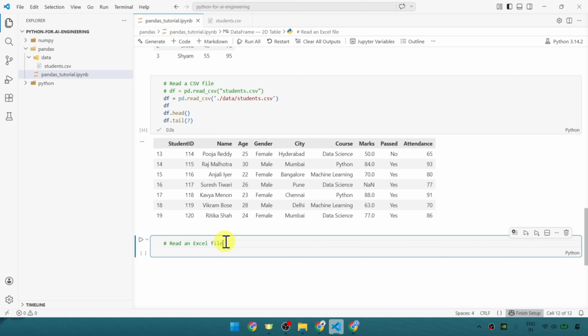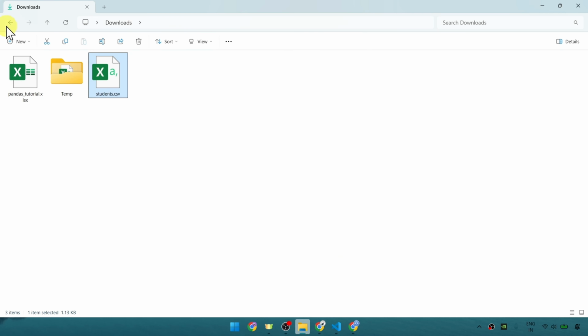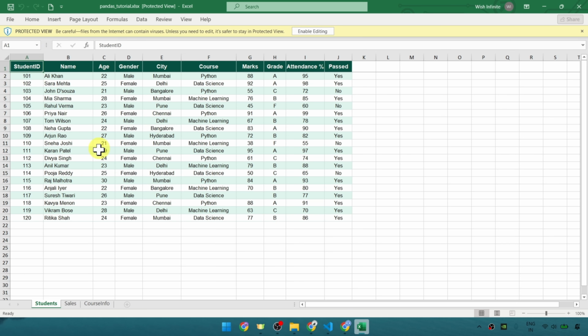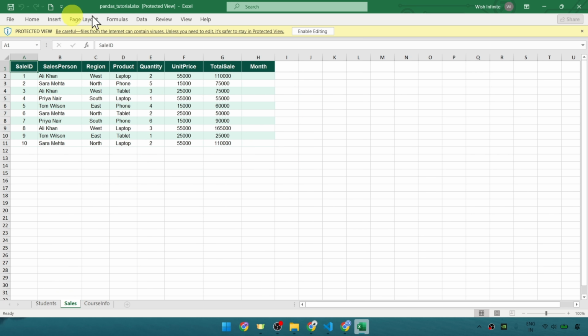Now to read the Excel file, what do we need to do? First we need to get an Excel file, right? For now we do not have an Excel file. So that also I have downloaded here. This is our Excel file. You can open it and see it has multiple rows and columns. And apart from that, it has multiple tabs. So see, inside this, we have sales data.